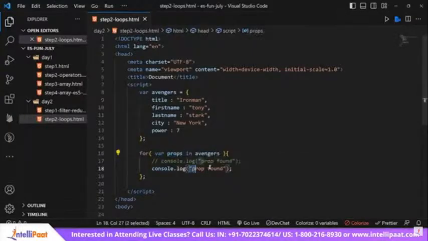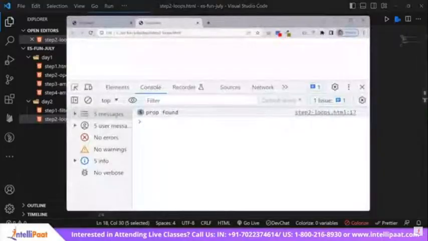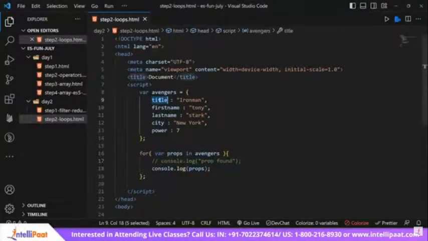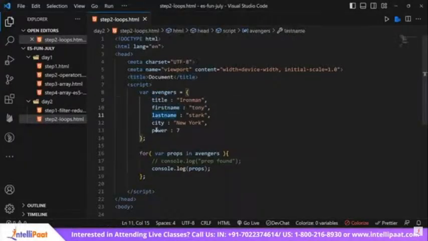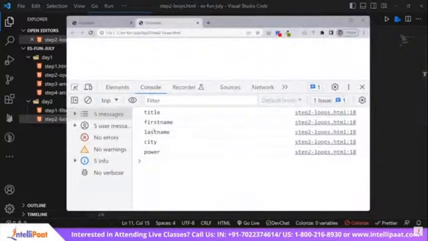So if I now say, hey, so it is iterating for title. What is the value? Iron Man. That's what I get here. So if I run this example, you actually get the property, not the value. You'll get the property for which the iteration is happening. That's prop simply means the property. So first name, last name, city, and power. So you'll get to see all these are the properties for which the iteration is happening.